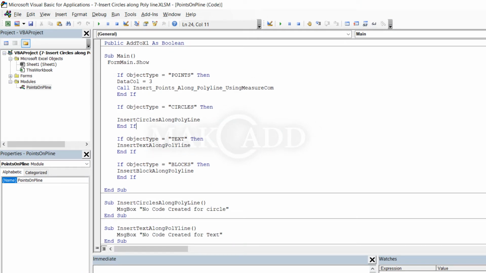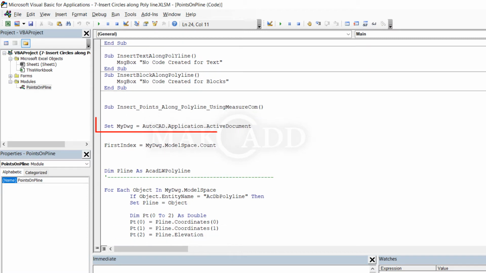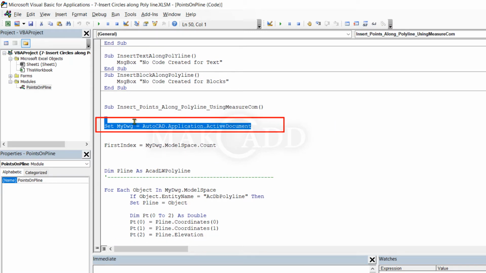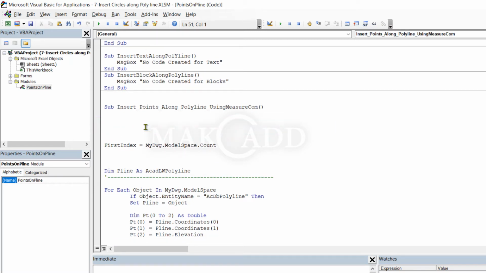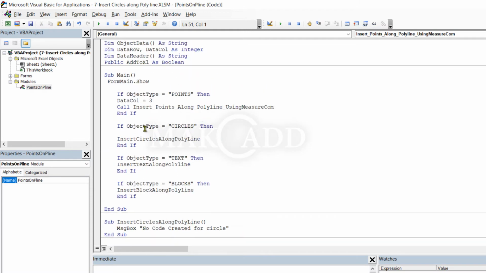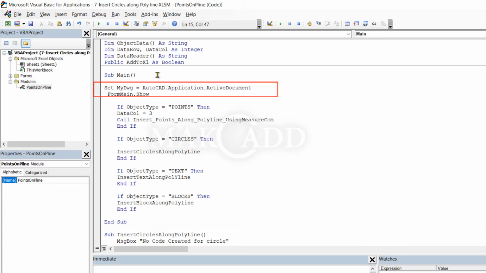Now let us modify the main procedure. First, we move the drawing object to the main procedure, so that there is no need to set the drawing object again from any other procedures. All our activities start from the procedure main.